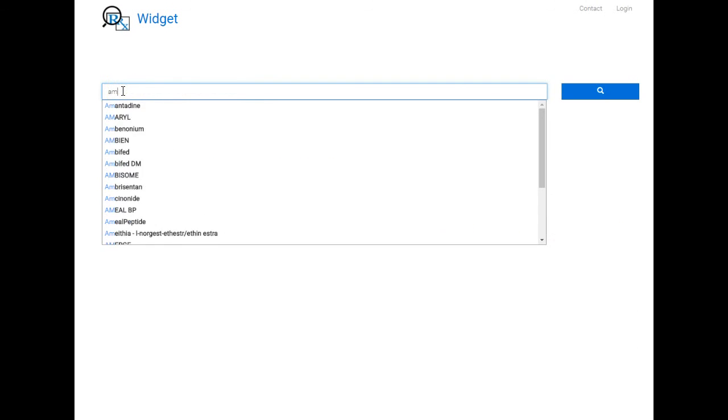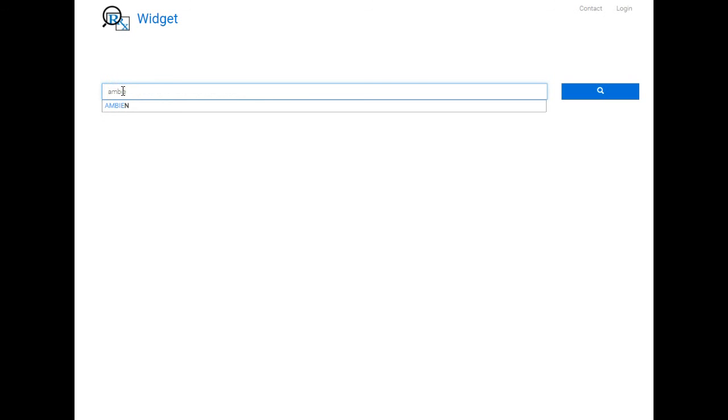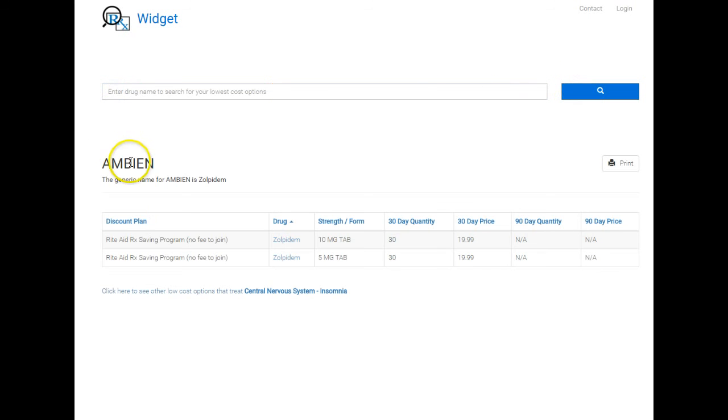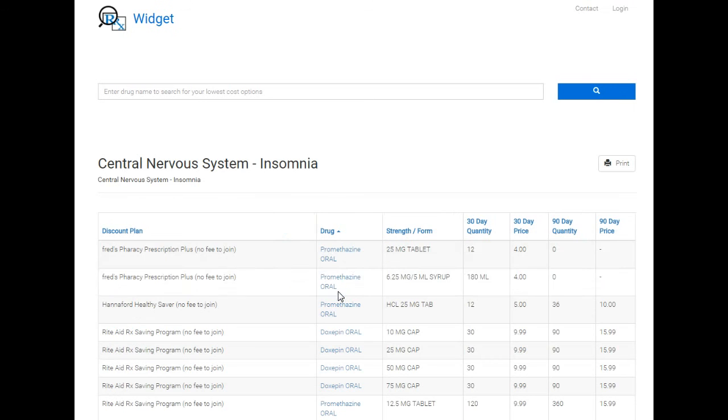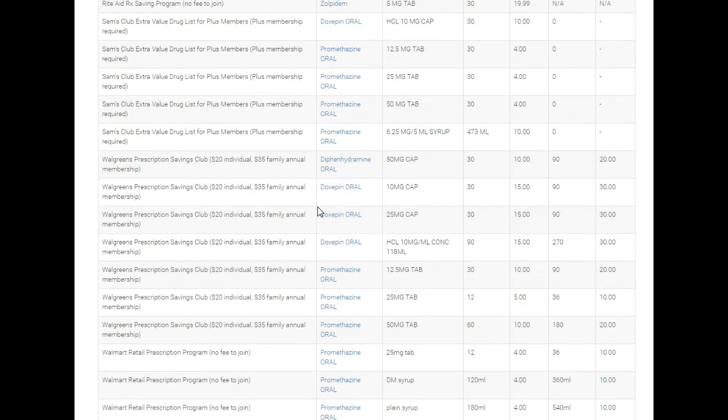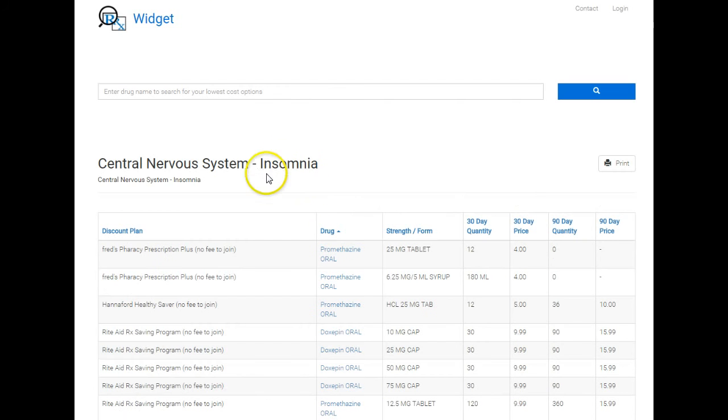I'll try Ambien next, a very popular drug to help people sleep at night. There it is, Ambien. Hit search. Ambien's the branded version. Zolpidem is the generic version of it. And in this case, it's only basically available at Rite Aid and they can get 5 or 10 milligrams, 30 pills for $20. Again, I could click now and see other drugs that would treat insomnia. There's quite a few other choices as well.